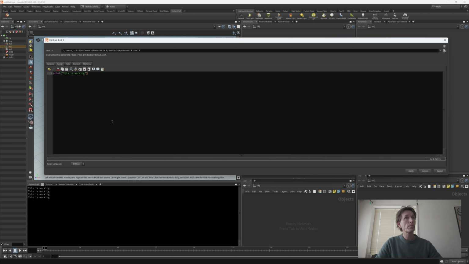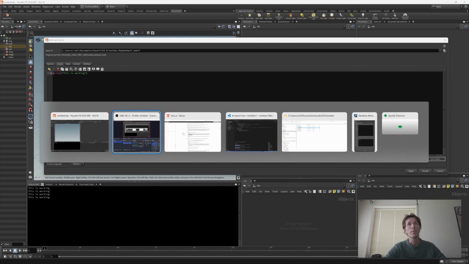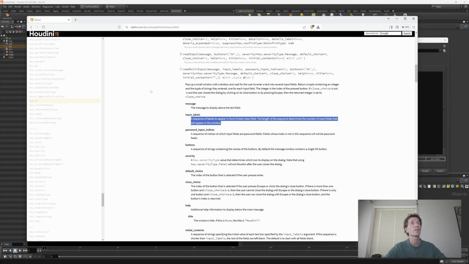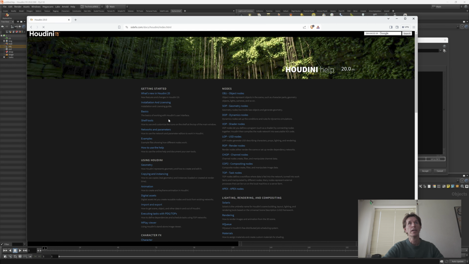The next thing that I want to do is to be able to replace something. I'm going to have to ask the user to tell me what he wants to search for and what he wants to replace it with. So I'm going to need to get some input from the user. To do this, I can go into my Houdini documentation. I've already had it here.